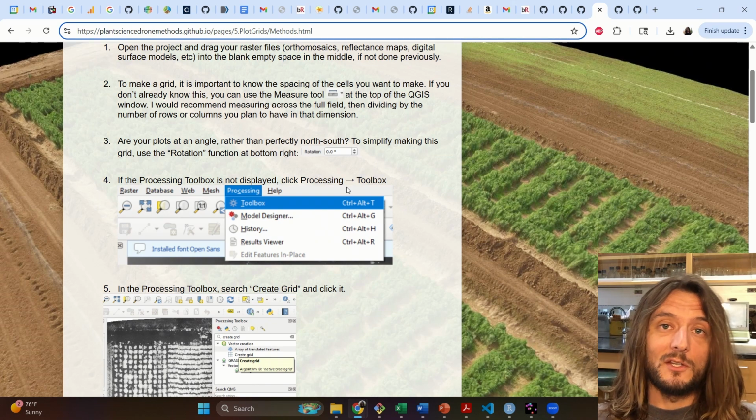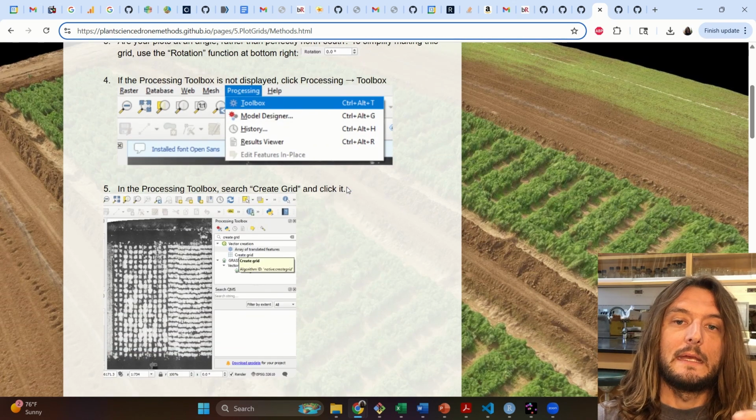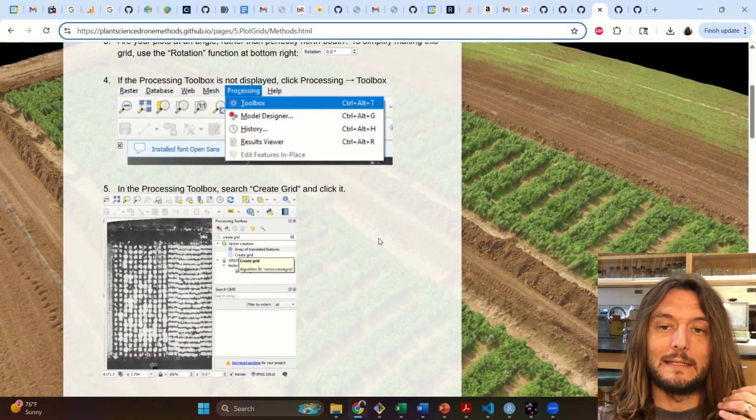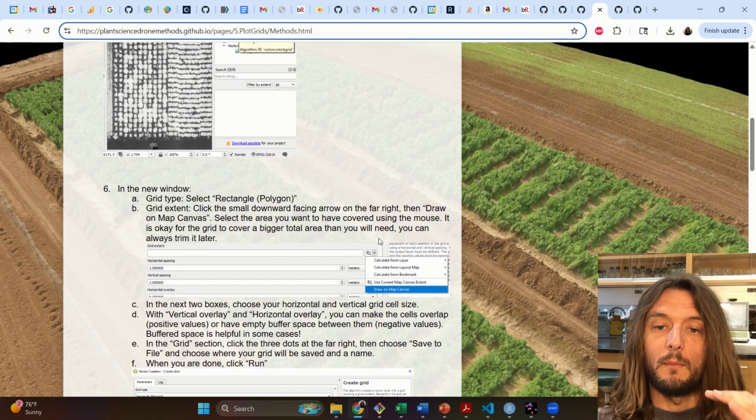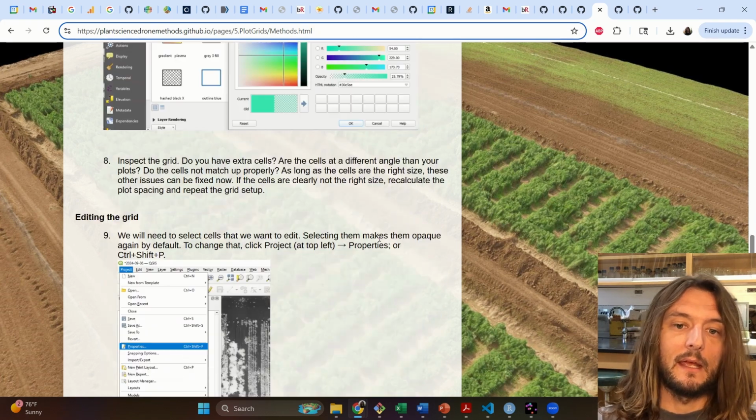And one of the big advantages of having this in this kind of format is that it's easier to keep updated as there's new versions of QGIS, for example. It's easy to make sure that this is staying up to date.